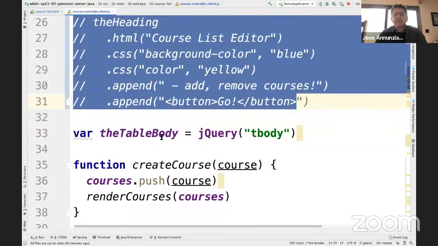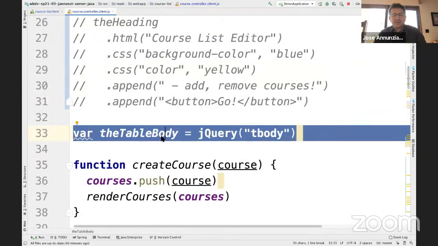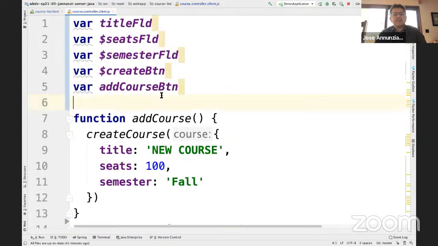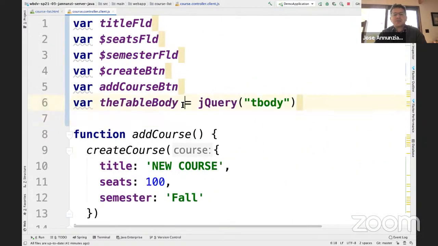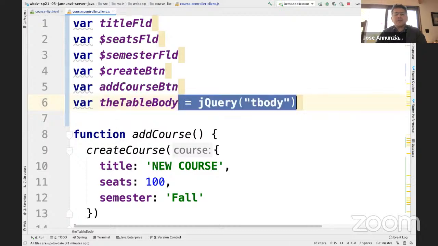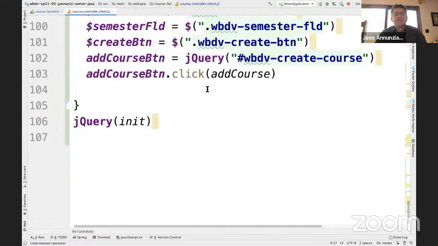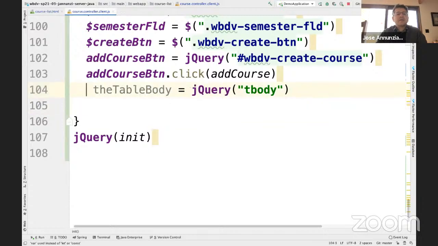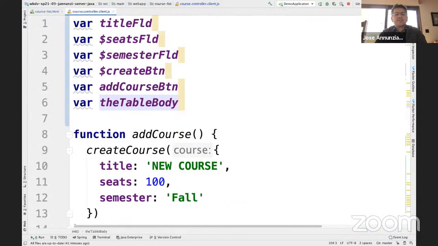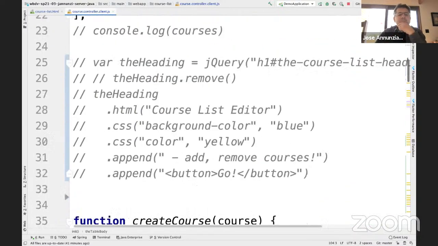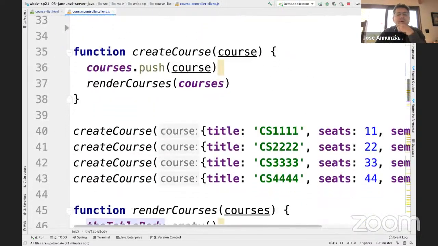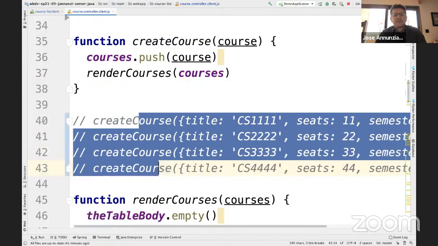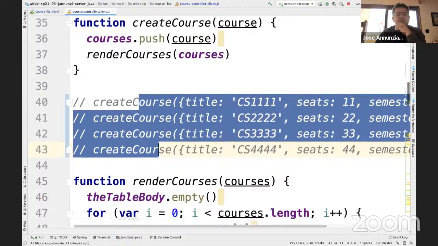The body, we'll need the body, because we need to append to the table body. So I'm going to move this to the declaration above. There it is. But the actual jQuery here, we're going to do that in main or init. There it is, table body, and no var. Okay, let's keep cleaning this up. There's a create course. This was just us playing around, just adding some courses there to demonstrate. So we don't need that.